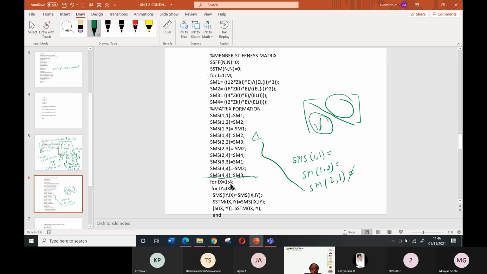For Ix is equal to 1:4. That is, it's a 4 by 4 matrix: 1, 2, 3, 4. Because it is 12A by L cube, 6A by L square, like that, it's a 12 by 12 matrix. So Ix is going from 1 to 4, and Iy goes up to Ix to 4. That is, we are going to try to formulate the lower diagonal values. So let us take Ix is equal to 1 to 4. It will go up to 1, 2, 3, 4, like that. Then this will become 1, 2, 3, 4.